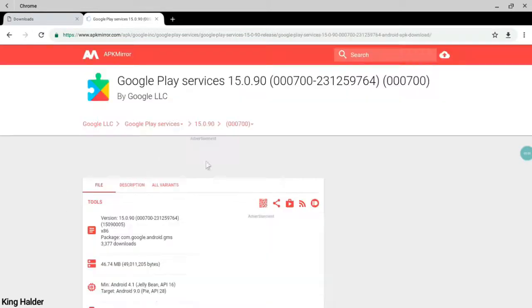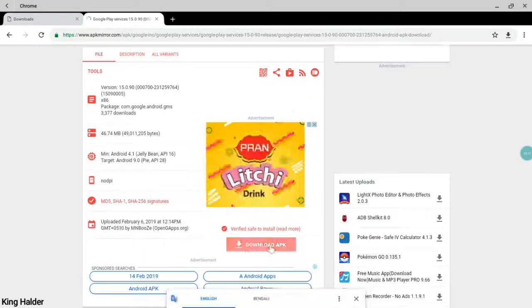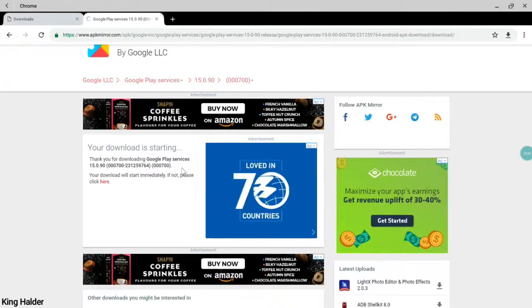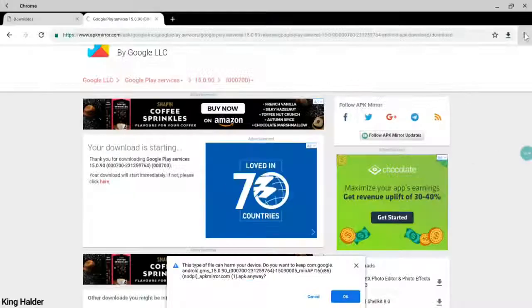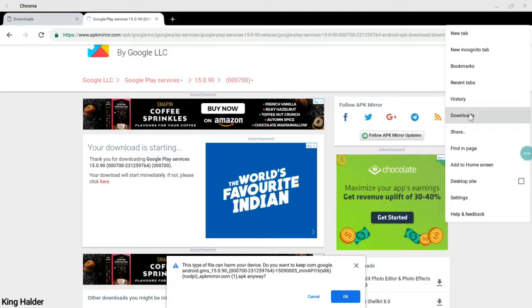After clicking on it, you will see a big red download button. Click on it and your download will start automatically. File size is 46 MB. After the download is complete, now let's install it.